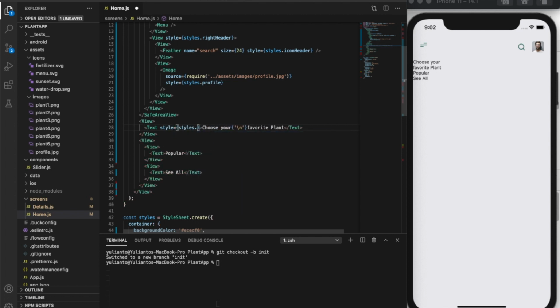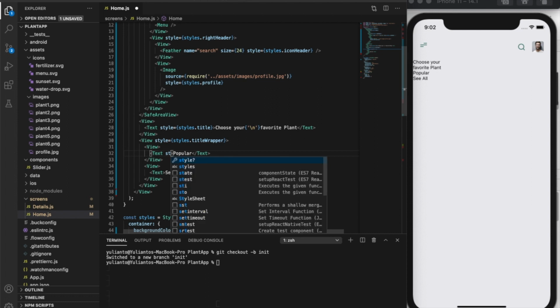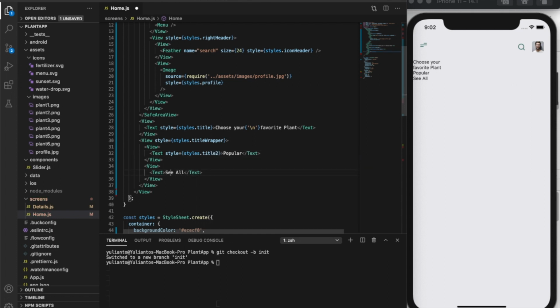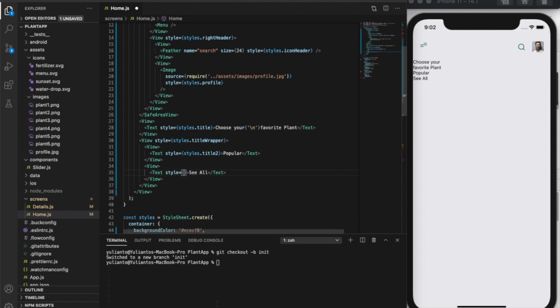Okay, now I'm gonna style this text. So that will be styles, title, and down here adding style. I don't know, title wrapper, and here gonna add another style. Style will be title 2. As I say, you can choose another name because I'm too lazy.